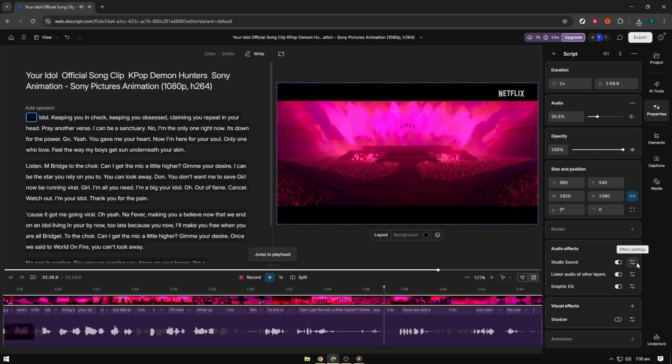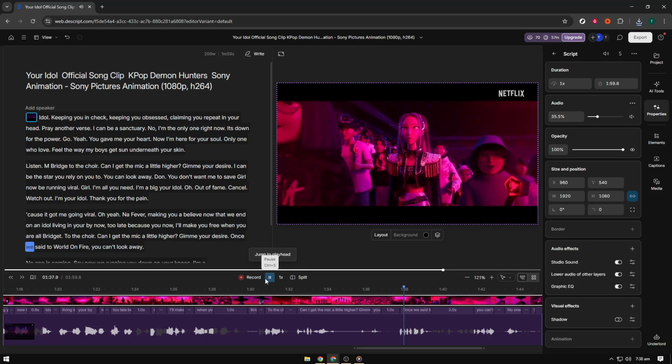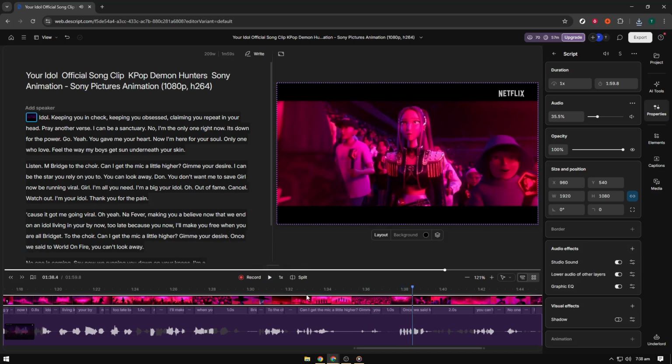As you listen, you can toggle Studio Sound off and on to compare and make sure you're improving clarity without losing character. If your timeline has multiple clips, apply the effect to the specific layer you selected so you're enhancing exactly what you intend. And that's it.